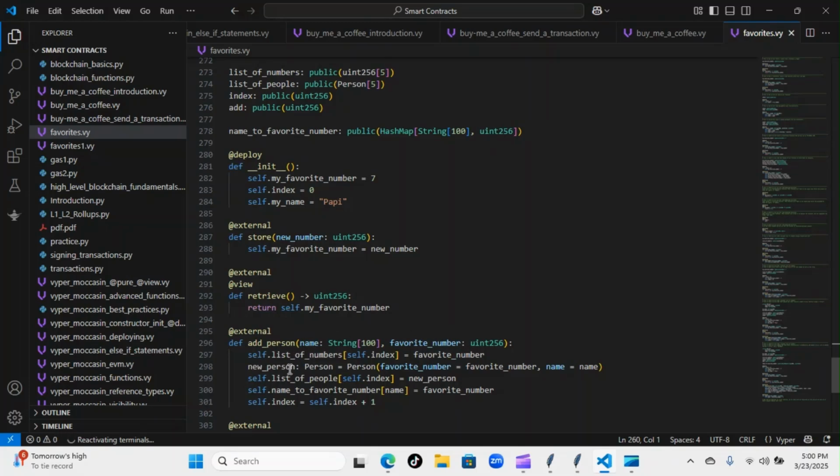Then we're going to have a new person here, which is going to be a person from our struct. We're going to set that to equal person from our struct. And inside this variable new person is going to be favorite number equals favorite number, name equals name, letting us know that we're going to store this person's favorite number and their name to this new person variable. So every time we add a new person and their favorite number, it's going to get stored to this new person. And that person is going to hold their favorite number and their name inside of this information here. And that's going to get sent to self.list of people, self.index equals new person.